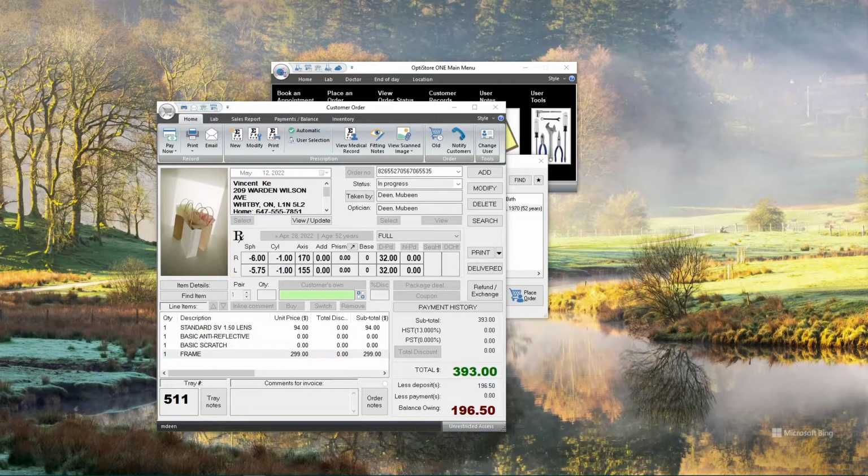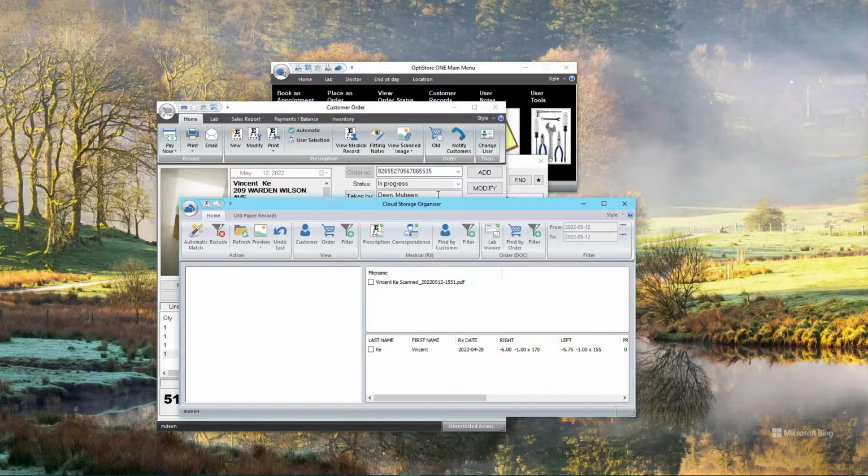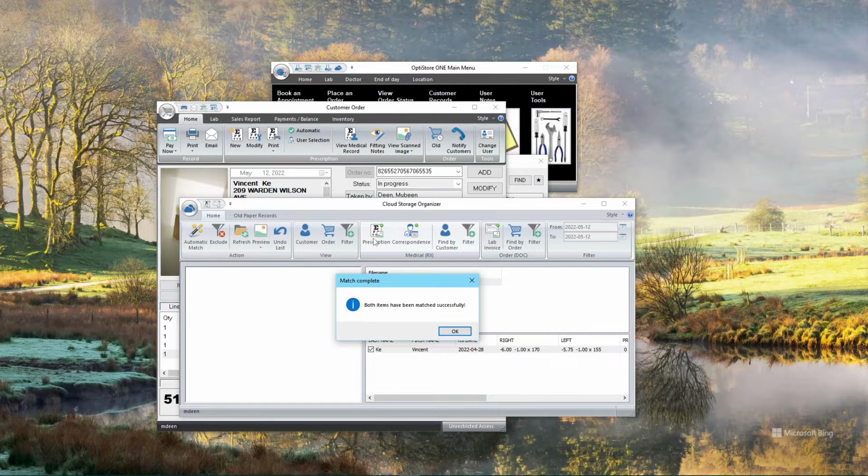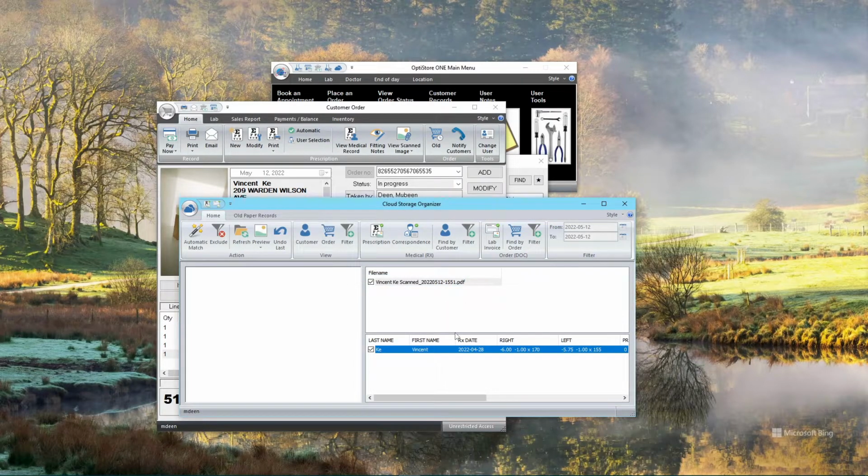The next step is we want to actually associate this file with the order. So let's go ahead and stay on the order screen. Under the View Scan Image, we have a drop-down that says Cloud Storage Organizer. This is what we used last time to set things up. And you'll see that the scan image is on the top and the order is on the bottom. All I have to do is click both of them and just say this is a prescription. So we choose what they are. I click the button. And in a moment, we're going to get a message letting us know that the items have been matched. And that's all there is to it.